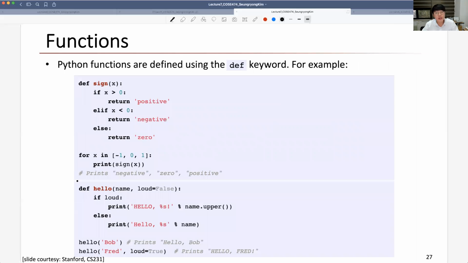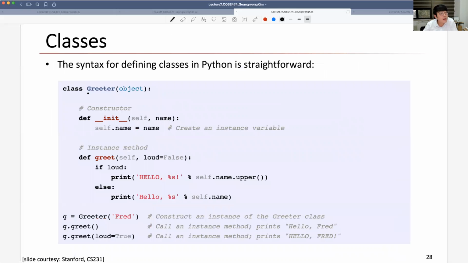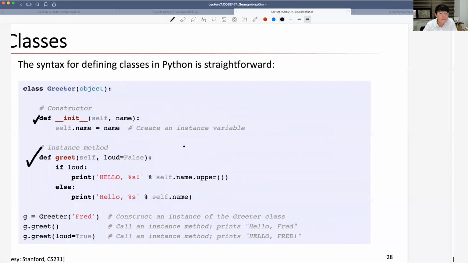And Python functions are defined using the def keyword, like this. And Python also has a method for defining classes, something like this. It has the initialization step and instance method definition step.